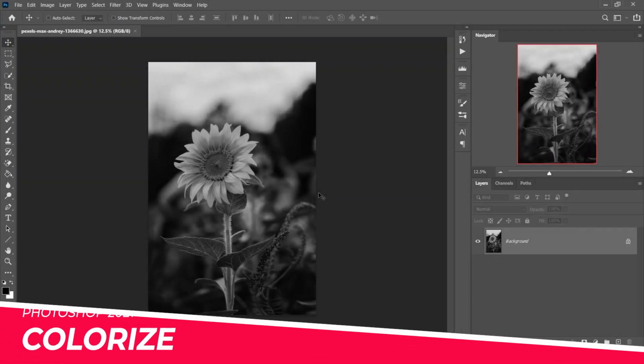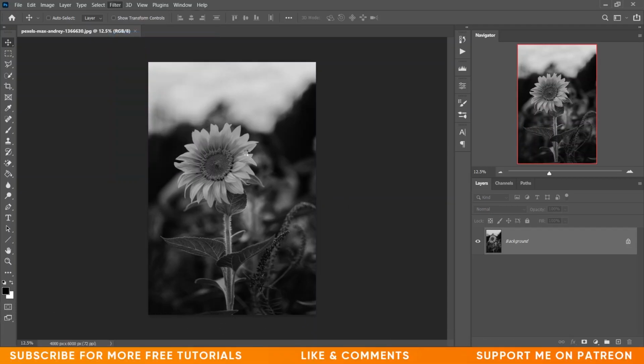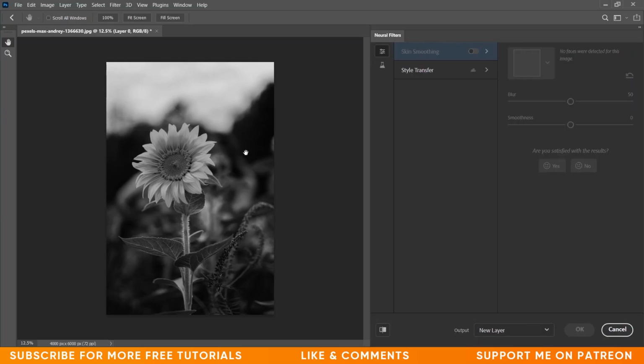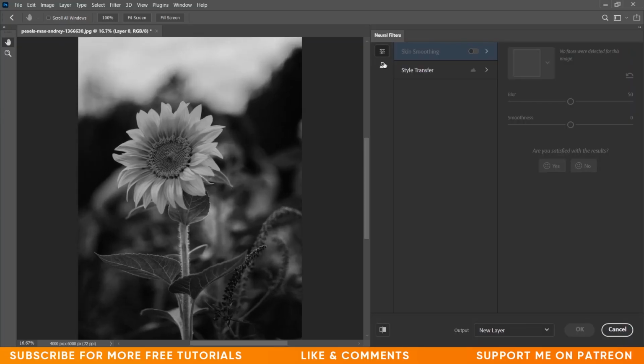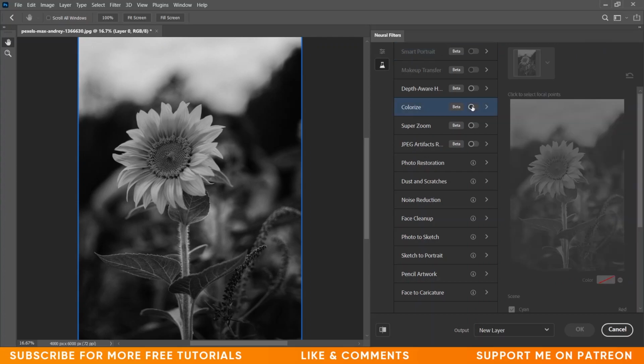And now I want to talk about the colorize option. Okay, let's go to the colorize option of neural filters again. And I chose a very difficult picture. This is a very complex picture to colorize. Let's see what Photoshop can do with this complex black and white picture. Okay, now coming to the colorize option. Let's enable it.